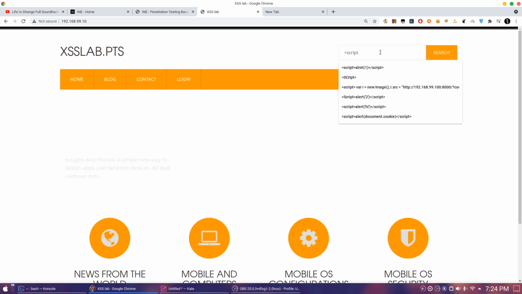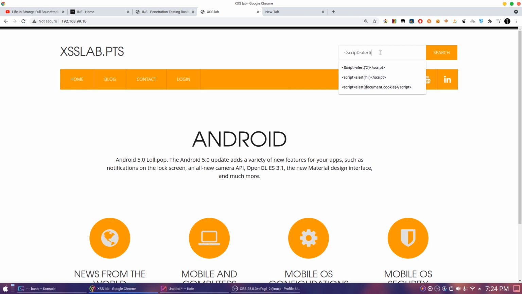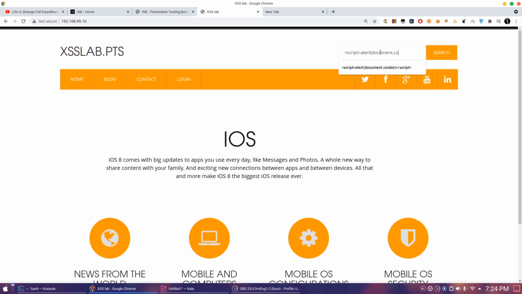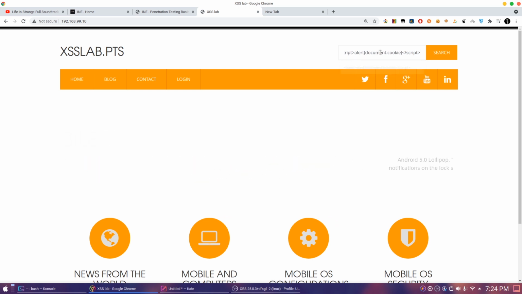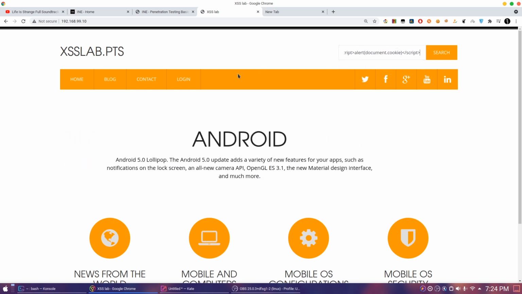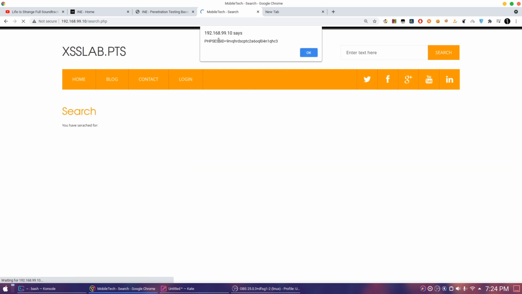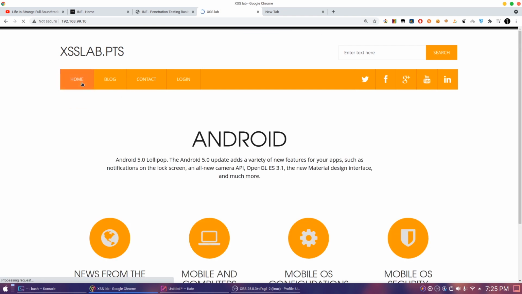Now I'm going to pop up the cookie value in the alert box. To do that, you need to say document.cookie and close the script tag. So we are displaying the cookie value instead of hi in the alert box. Now click search, and you can see this is the cookie. With this cookie, I can log in as any user that this cookie belongs to. Click on OK. So we can output the cookie value also.